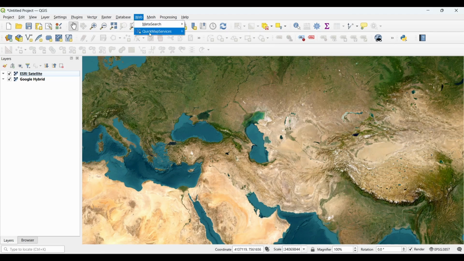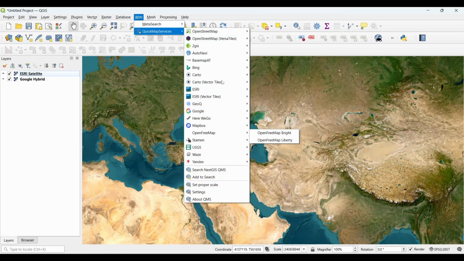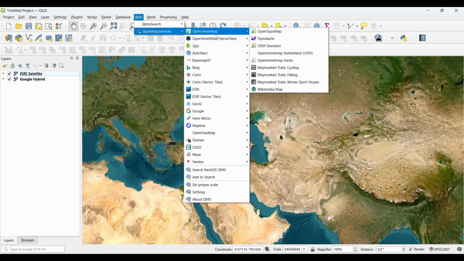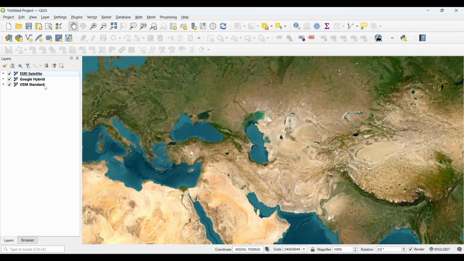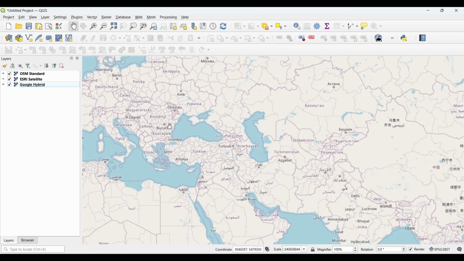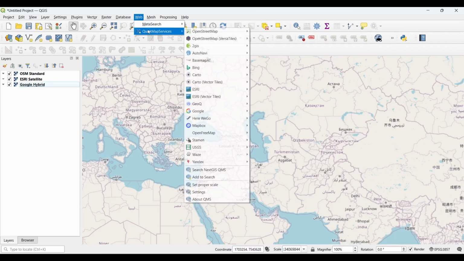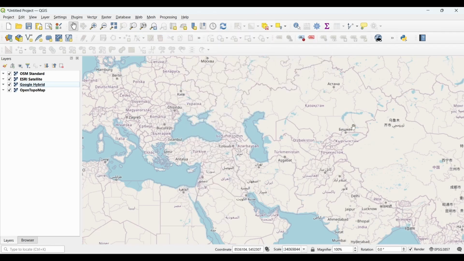And we can also add OpenStreetMap. This one is the OpenStreetMap standard one. And if we need, we can also add OpenStreetMap TopoMap.